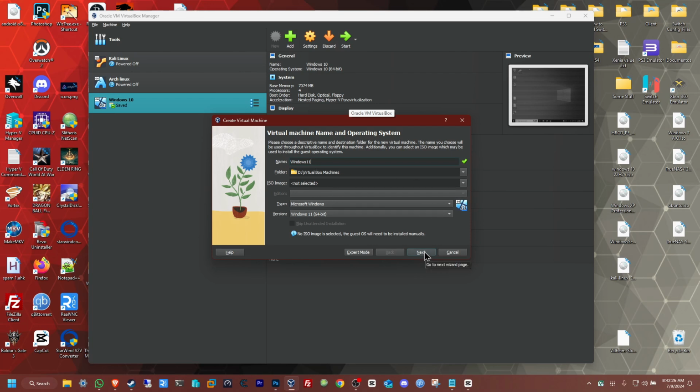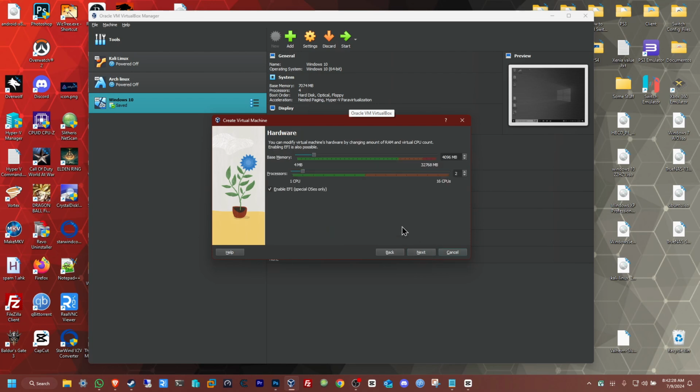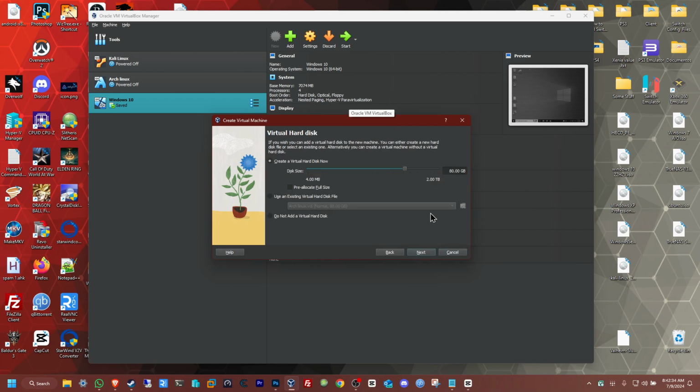Just going to click on Next. I will leave this at 4 cores, that's the default. Just click Next. The drive, yes, I'll do 80.